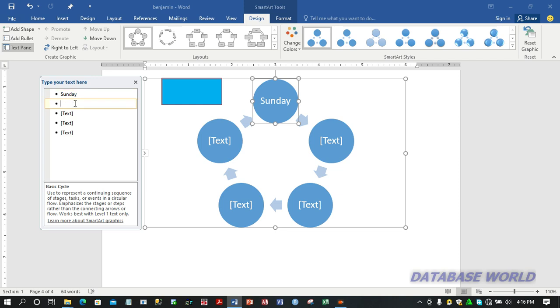Then the next one, Monday. Then the next one, Tuesday. And Wednesday, Thursday. Then you could see from here that we are limited, right? Because of the number of shapes that we have available here. But what if you want to add more? Then you need to move your cursor.